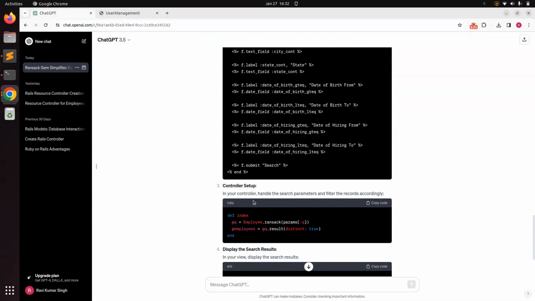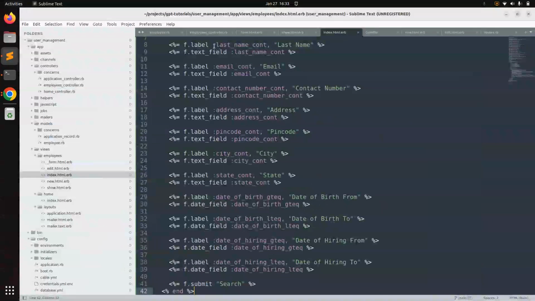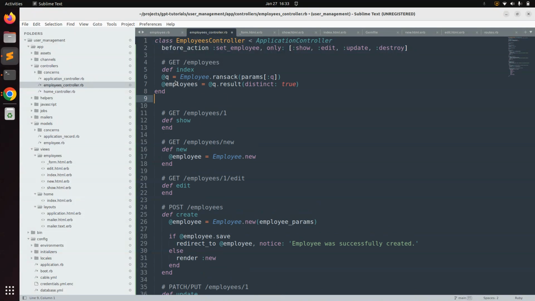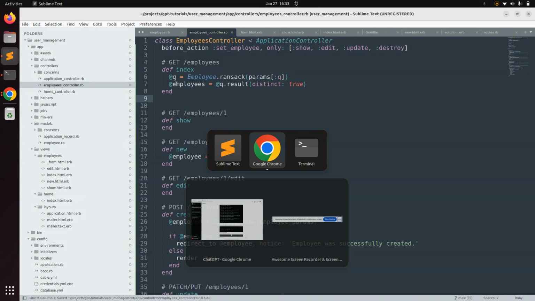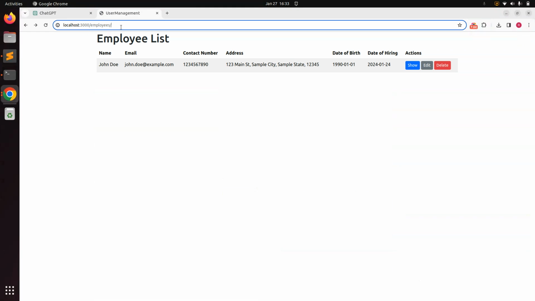And then the third step, you need to set up your controller action accordingly. So we can just copy this entire part, go to the employees controller, and replace the existing index section with the modified method provided by ChatGPT. Okay, now save this and then go to the terminal.